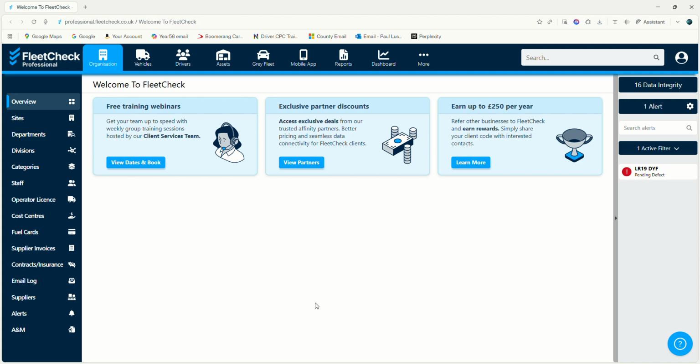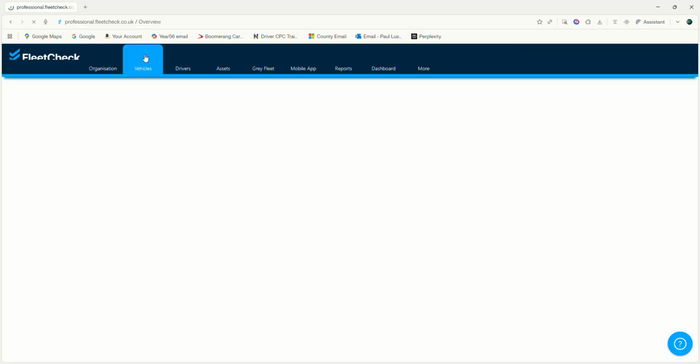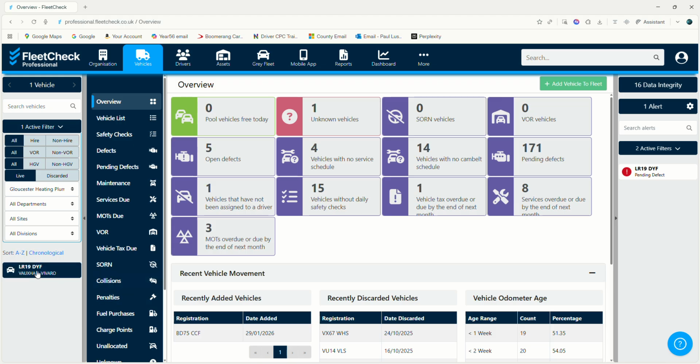Hi, it's Paul. Today I'm just going to look at defects and pending defects and how we need to deal with them. So what I'm going to do first is go into vehicles, which is here, and I'm going to use this vehicle because I know it's got a defect on it that we can go through.